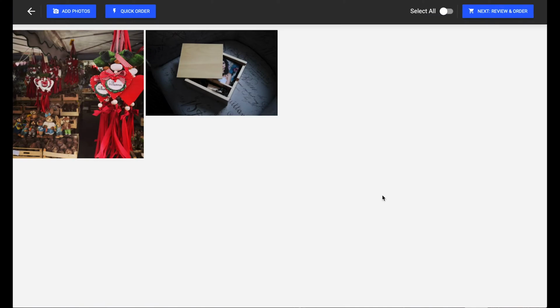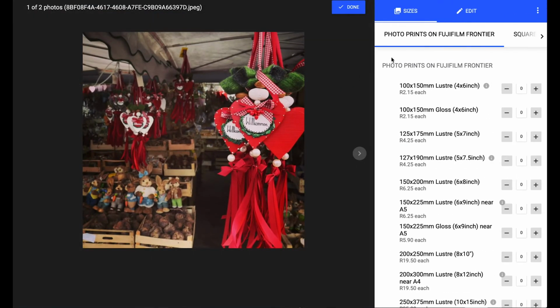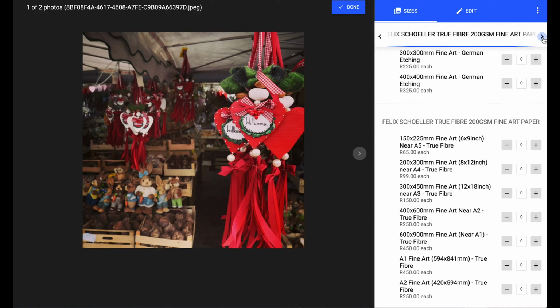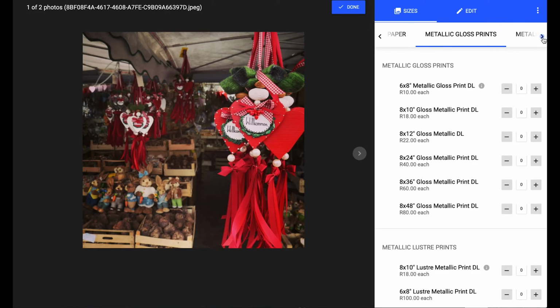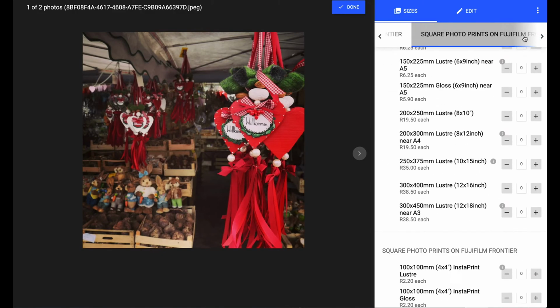So if you would like to place an order for a square print, you click on the image and it gives you your selection of options. On the top right over here, it lets me browse through the various print options. You'll see we've got various fine art, glossy, metallics, etc. I'm going to go back and choose a square print.